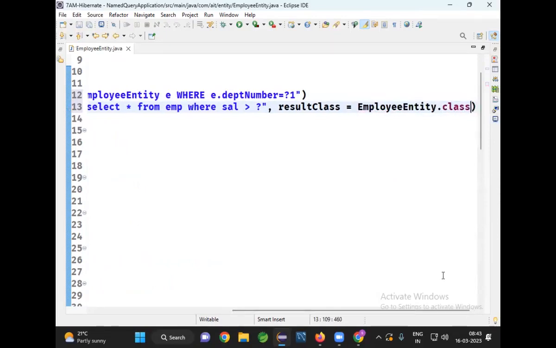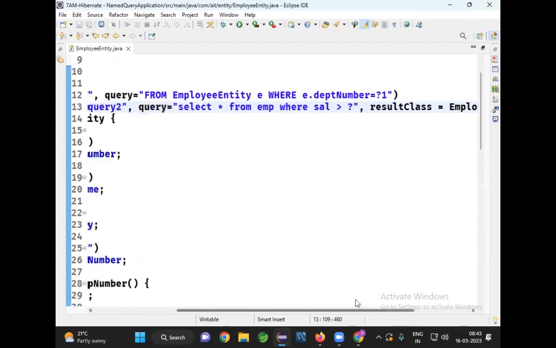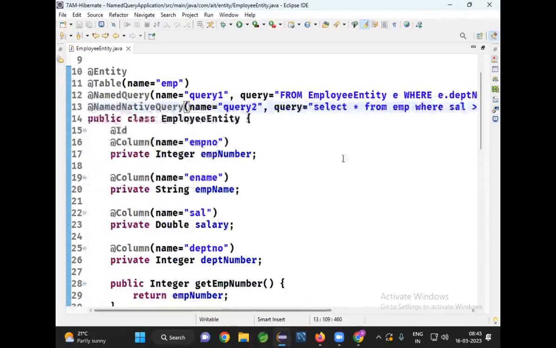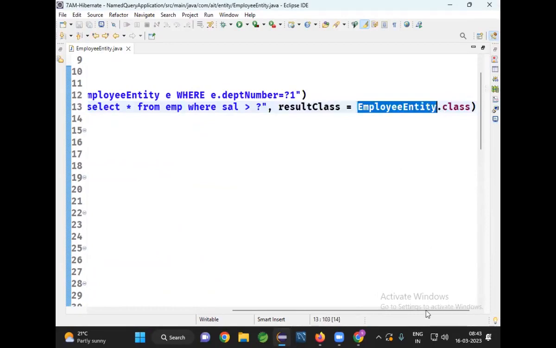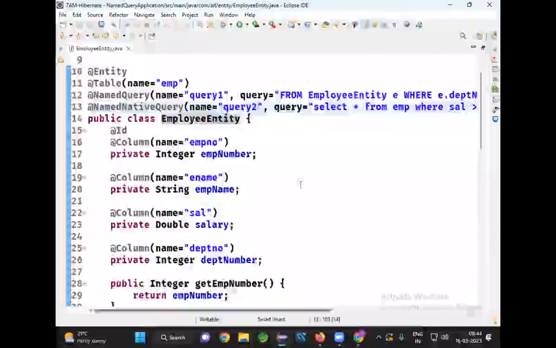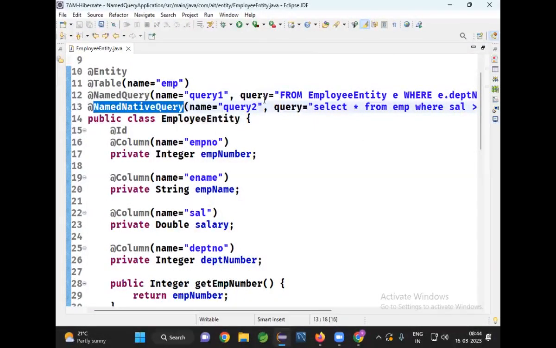So tell me, for which query do we have to write result class? If it is a SQL query. Tell me, for a SQL query we also need to add what? Result class. Who is the result class? Employee entity. See, two new annotations you found here: named query, and next one, named native query.